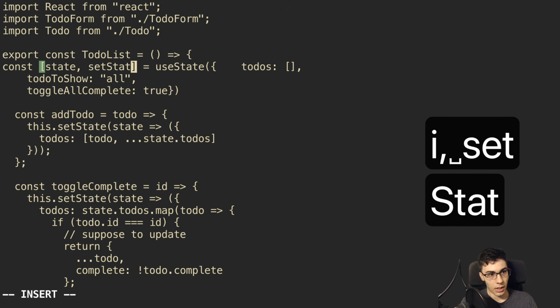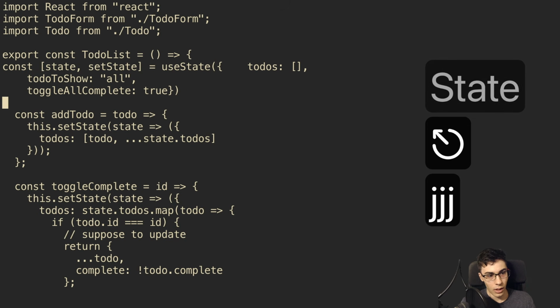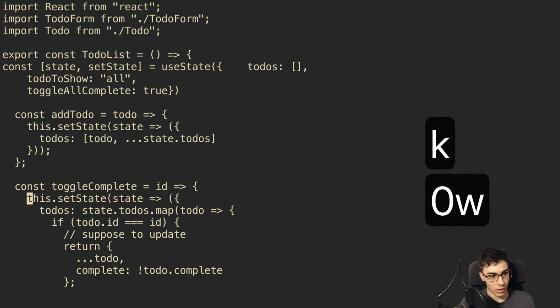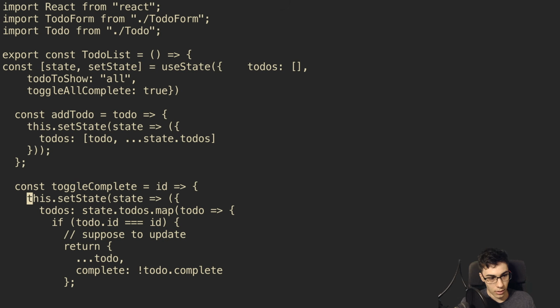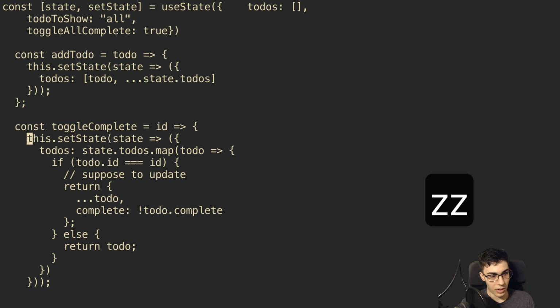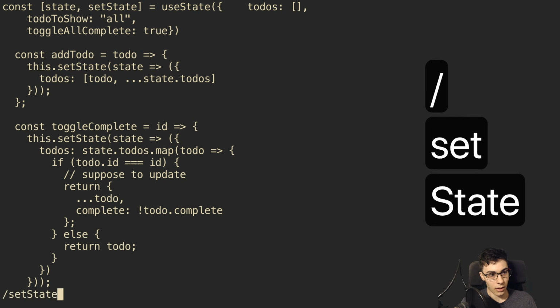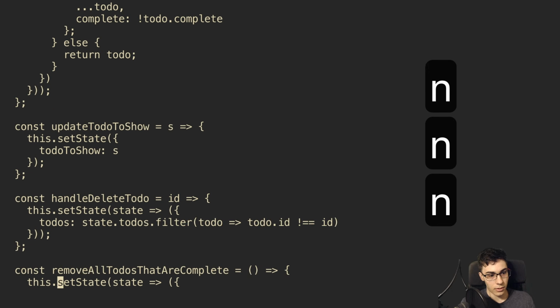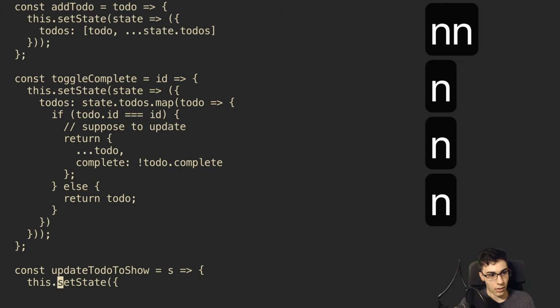All right, so I'm gonna name this set state, hit escape, and I pressed I to go into insert mode there. And I'm gonna just go here and delete this. This is also a place where I can search for set state and see all the ones.